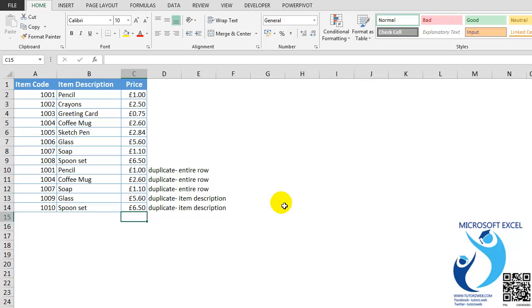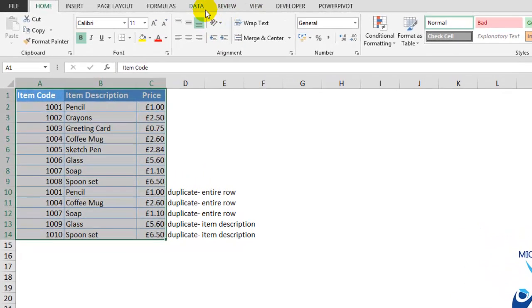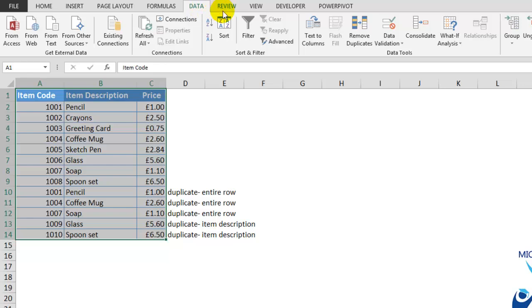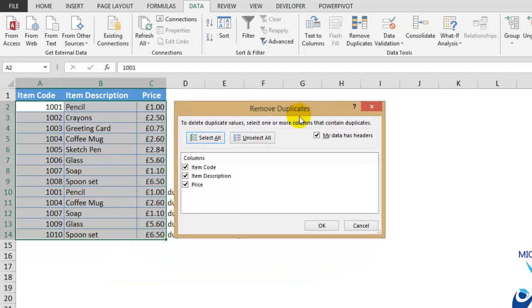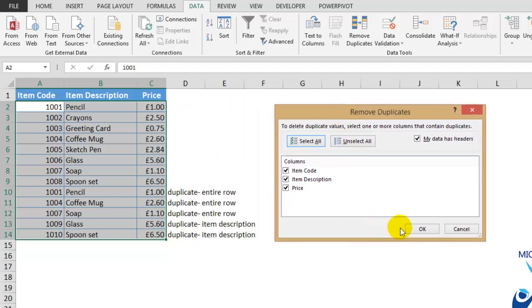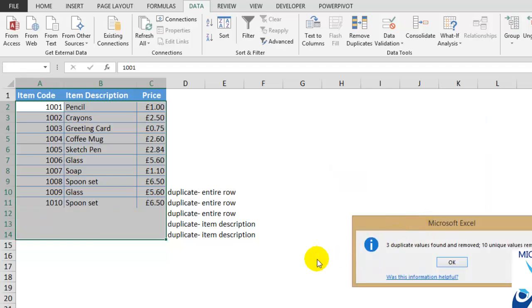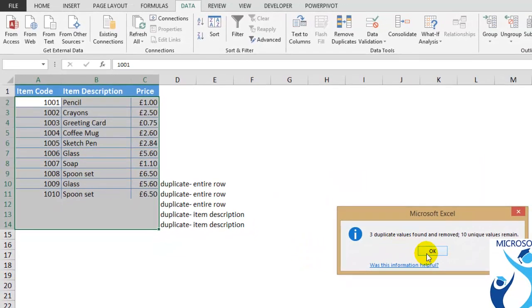So let's see how we can remove the duplicates using the data function. First, select the entire table, go to Data, then select Remove Duplicates. By default, all the 3 columns are selected. So let's keep it as it is and see what happens. Click OK. So what has effectively happened is it has removed only 3 duplicate values.